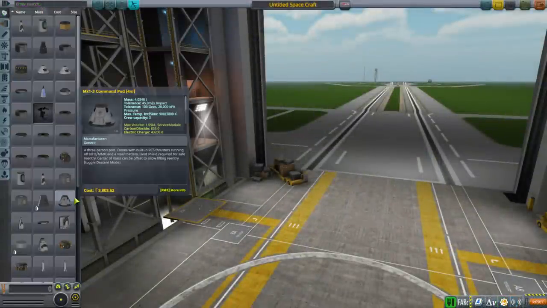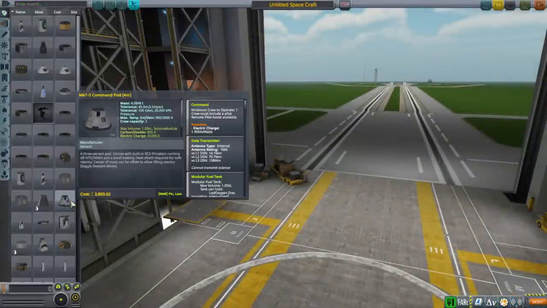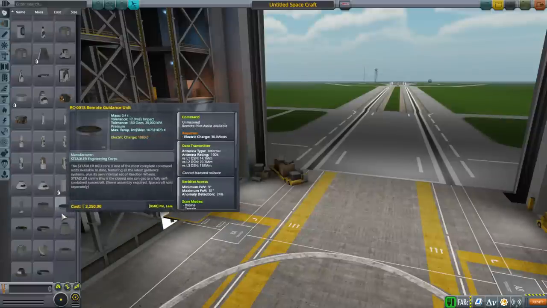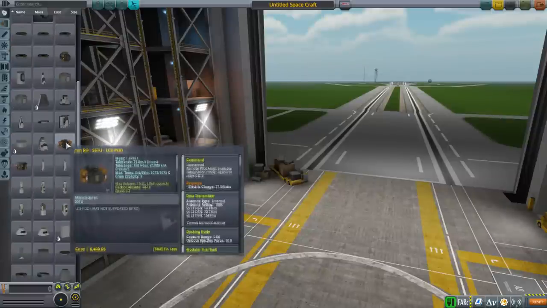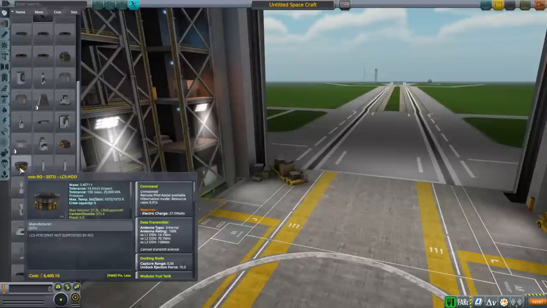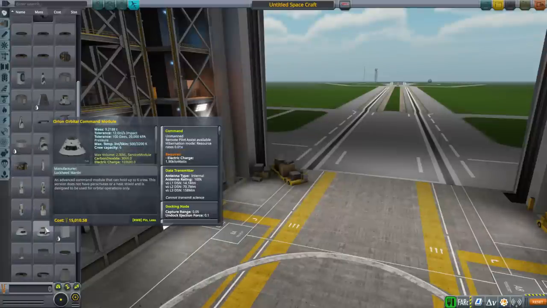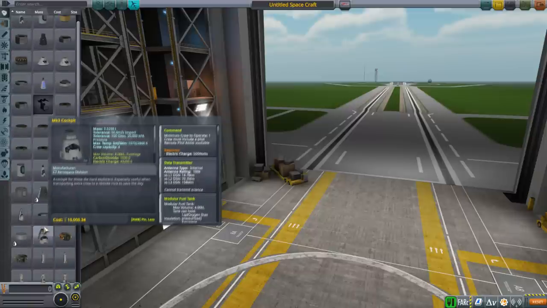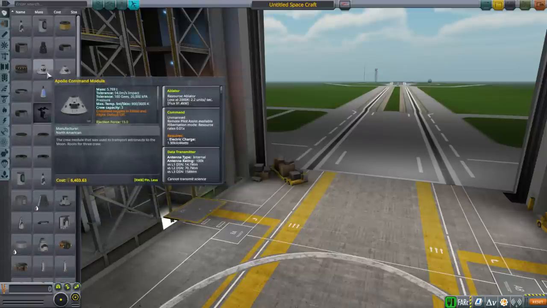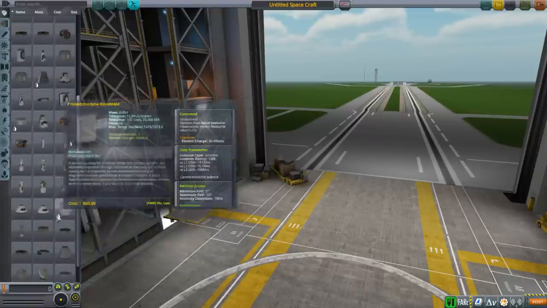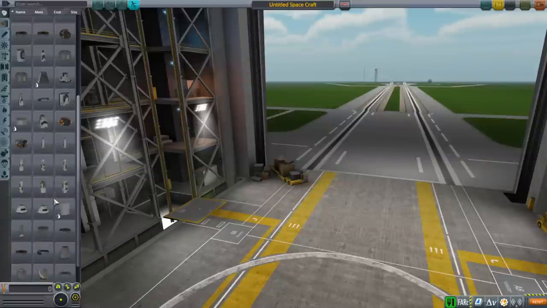So here we have all sorts of parts. The stock parts should be configured for Realism Overhaul, as you might expect. Some of them are non-RO if they're SSTU, so these are SSTU parts right here that aren't RO, but you've got the Orion Command Module, which is configured, and of course Apollo. So yeah, you have some options. And Soyuz as well.